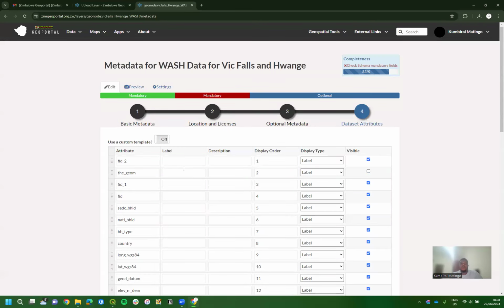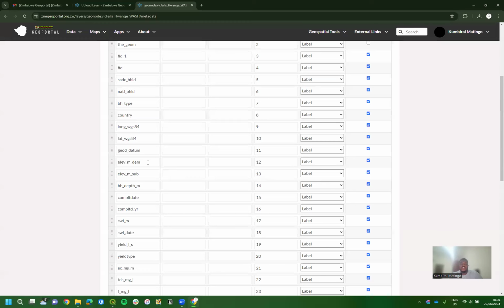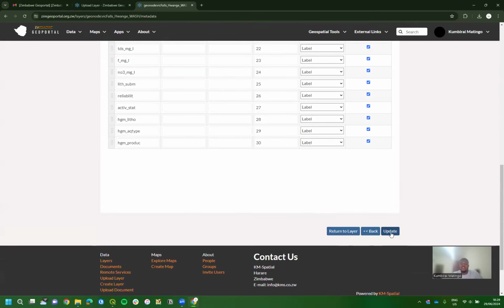So this will allow you to edit the attribute information. For example, you could have some fields which have the default naming variable, and you want to add a user-friendly name or label. So for example, we have this elevation field. It's elevation from the DEM. So we just say elevation based on the DEM, and then you can just update that.